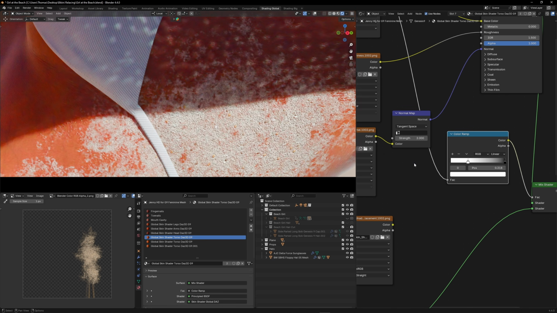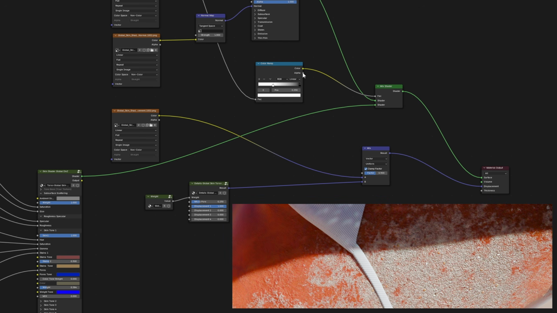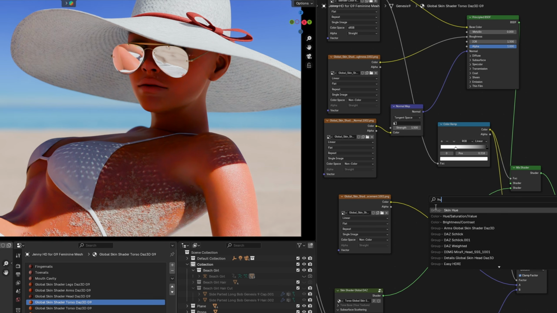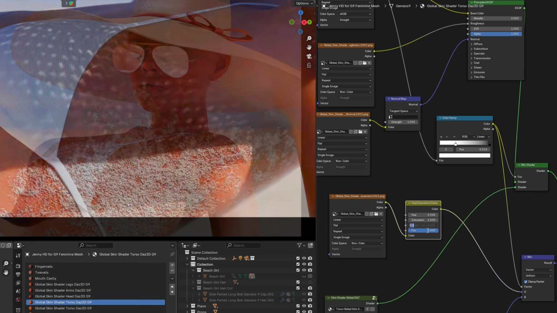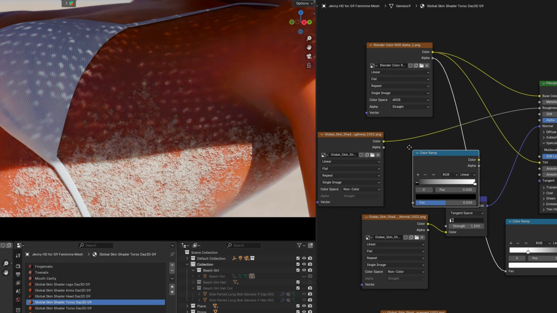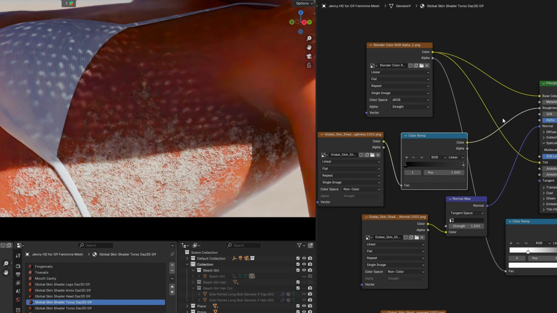Lastly, to use the displacement map, I add in a mix vector. Then I connect the global skin height map and the displacement map to it. I then plug my color ramp into its factor. This will create a mask between the two height maps. Next, I add in a hue saturation node to the displacement map, so I could reduce its intensity. I wanted to make the sand less reflective, so I also added a color ramp to the roughness and changed the white value to a dark gray.